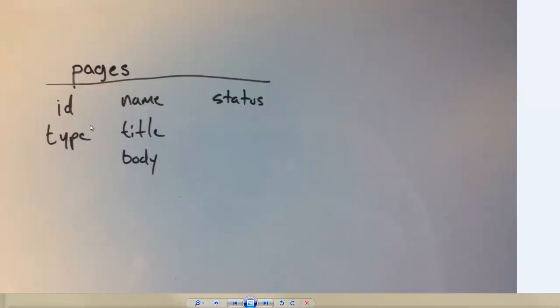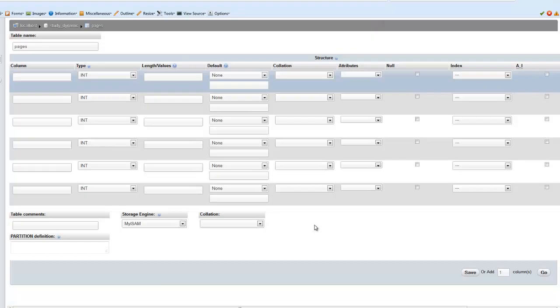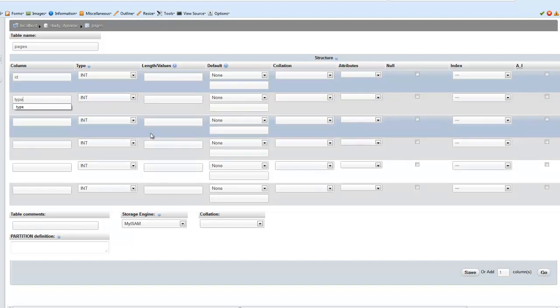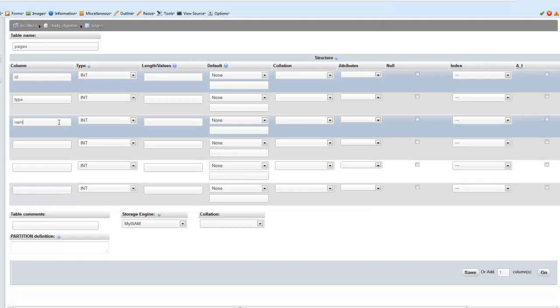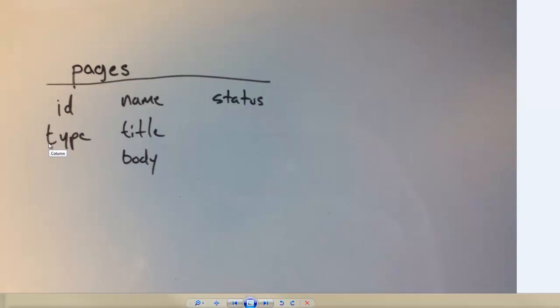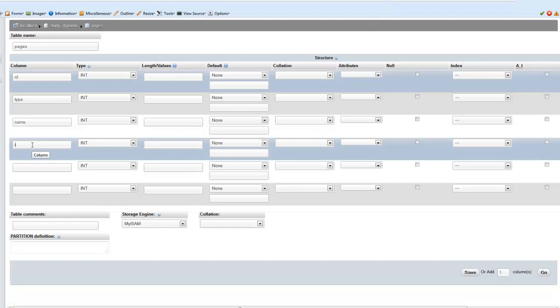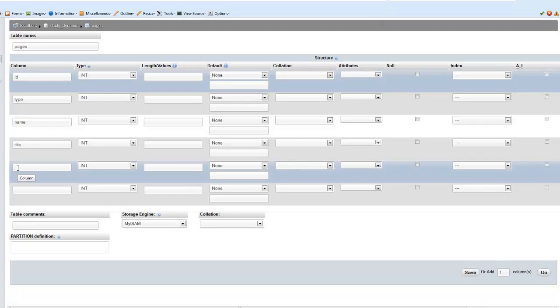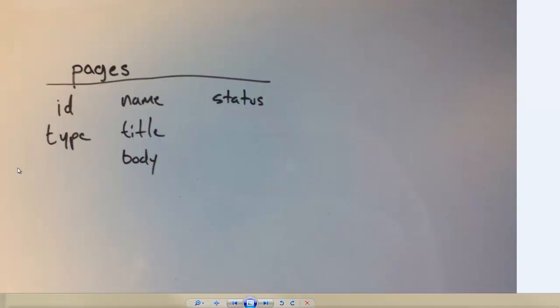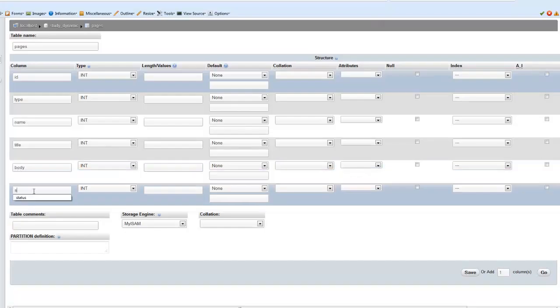I like to do them in the order that I listed them, even though they're in columns, but you'll see what I mean. So the first one is going to be ID, is the name, and the second one is going to be type. If we flip back to remember here, so the next one is going to be name. Next one is title. Next one is body. And the last one is status.